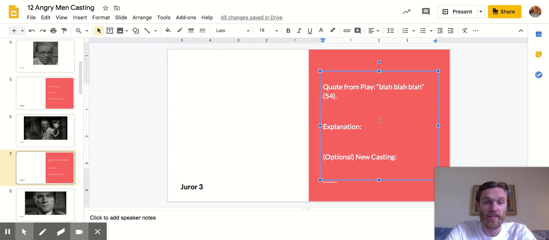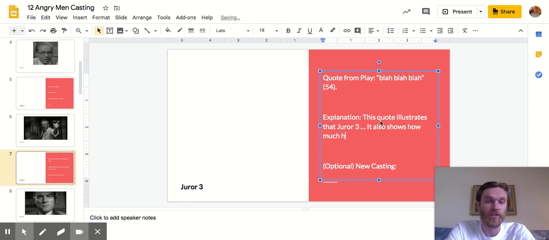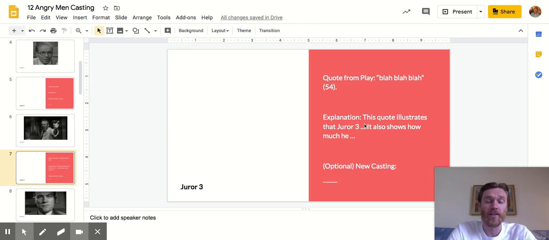So when you're explaining, this should be something like, this quote illustrates that juror 3, and then what does it illustrate about juror 3? What does it tell us or reveal about this character? It also shows how much he blah, blah, blah. What does it show about him? So that's one way you can format this. Again, 2 to 3 sentences here. As long as you're being purposeful, that should be enough for each character to have a 2 to 3 sentence explanation.